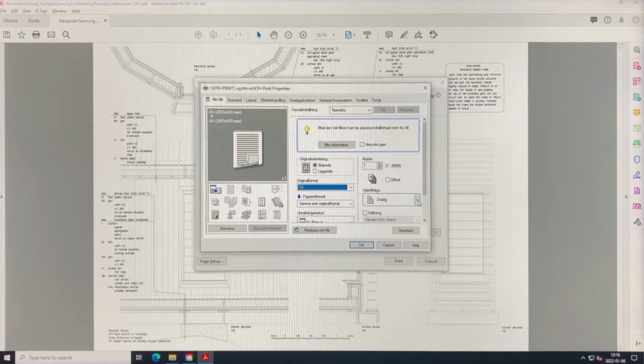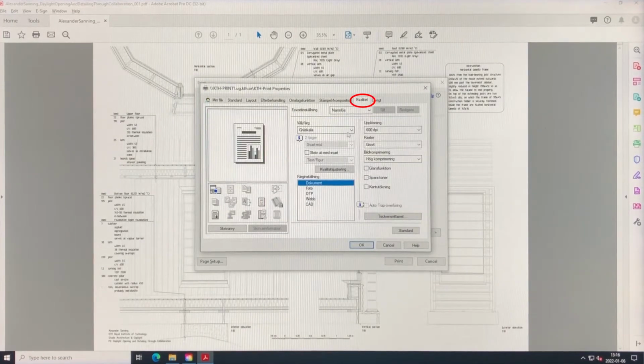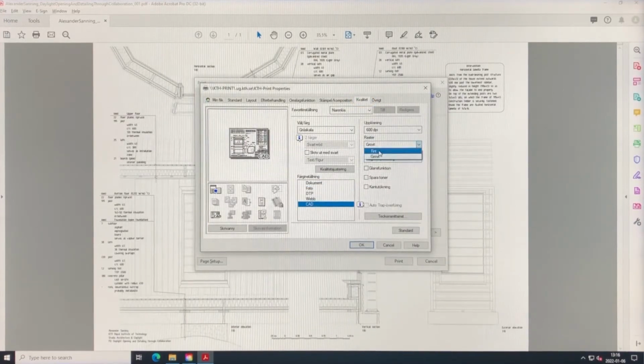We're only printing out one page here, but if you are printing out multiple pages and you want to make sure that all are pinned at a poster or at a pin board, then of course you will have to make sure that you print one-sided. And then we'll make sure that the color option is grayscale, and then we will change the color preset here from document to CAD. We change the raster from coarse to fine.